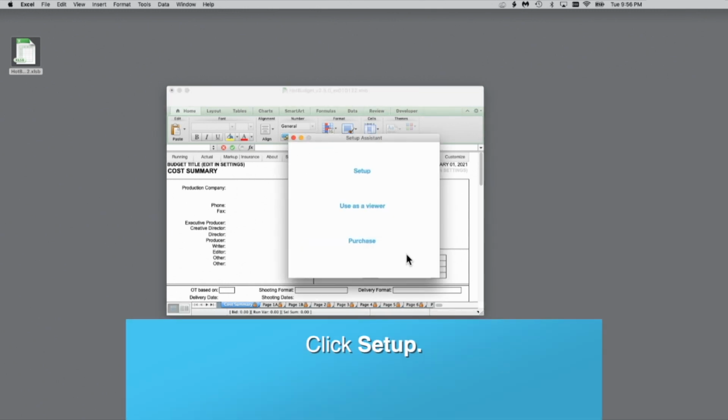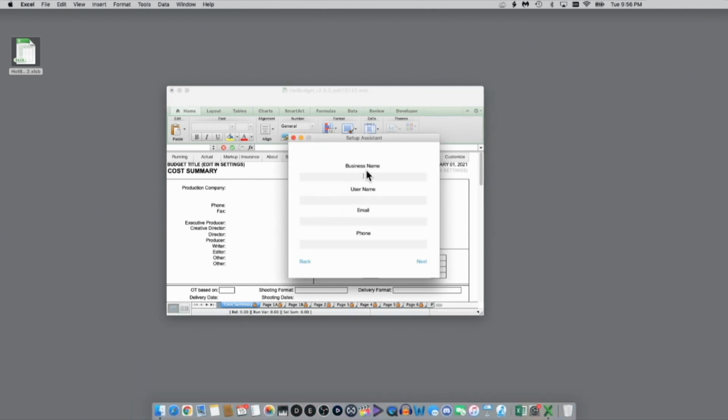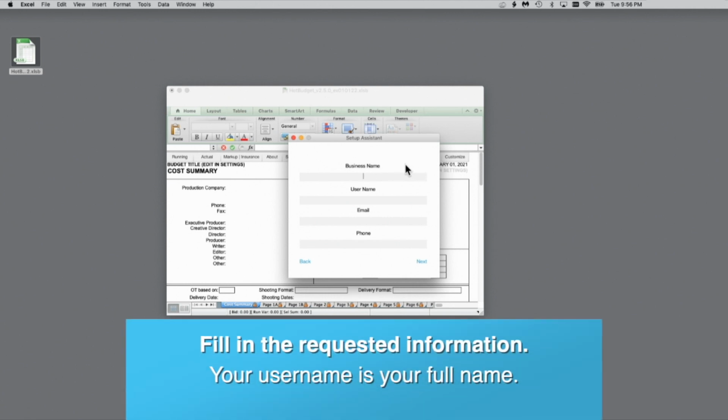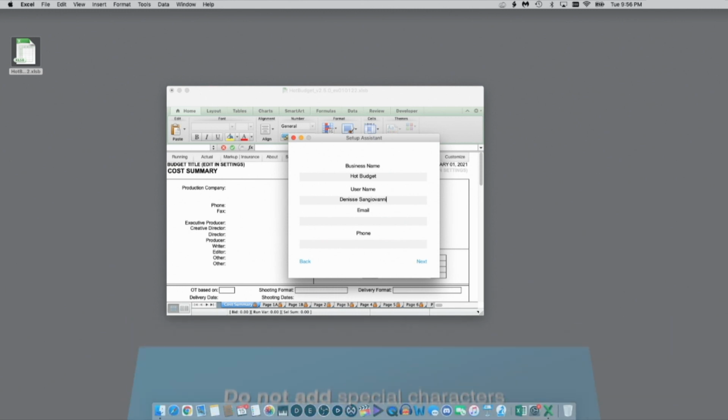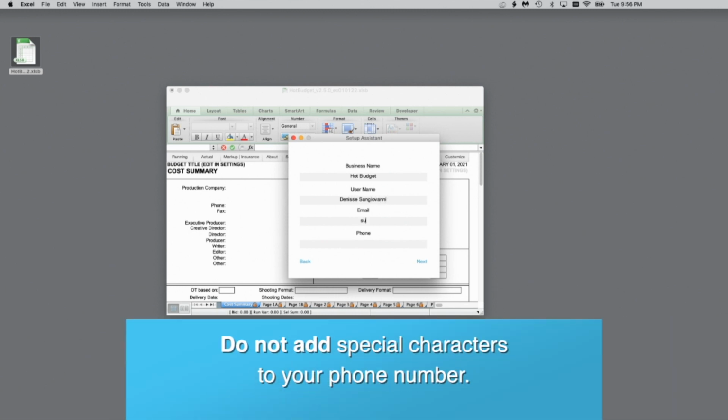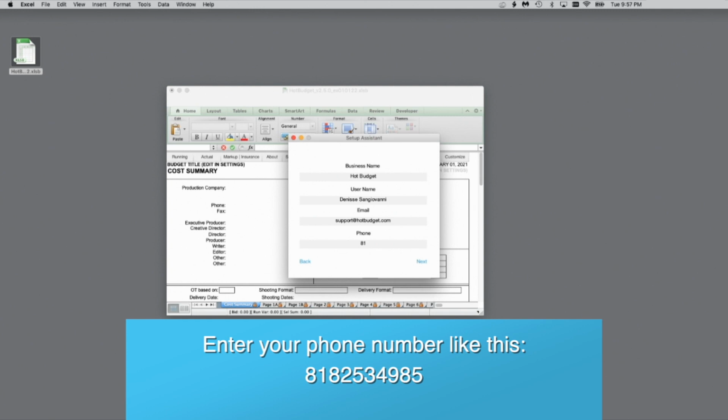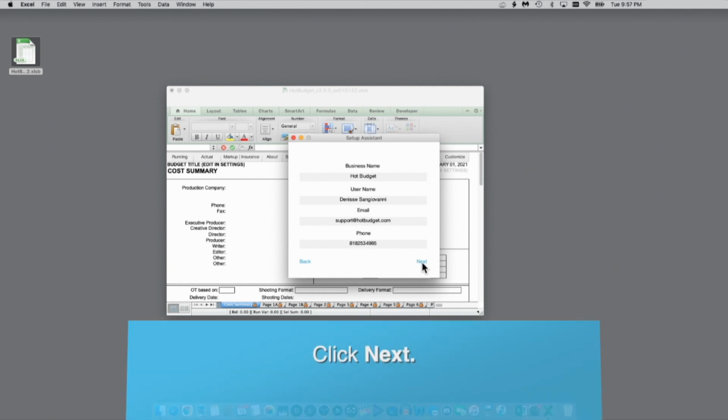Click Setup. Fill in the requested information. Your username is your full name. Do not add special characters to your phone number. Enter your phone number like this. Click Next.